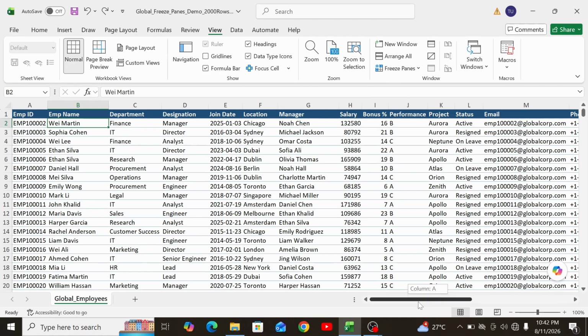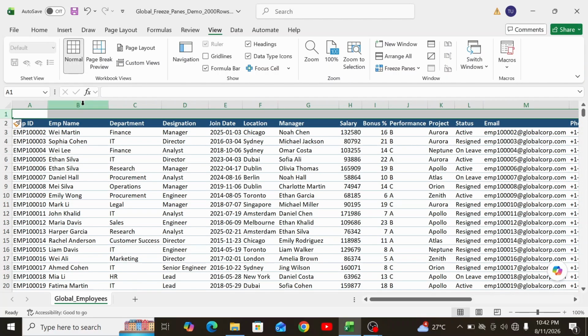Now how to do the multiple row and multiple column freeze? I want to freeze both employee ID and employee name, and let's think that my first row is some main header, so I can't give the first row freeze, so I want first two rows to be freezed, first two columns and first two rows. Alright, let's use the same technique. I'm going to select the first two columns, then I'm going to hold the Control, then I'll select first two rows.